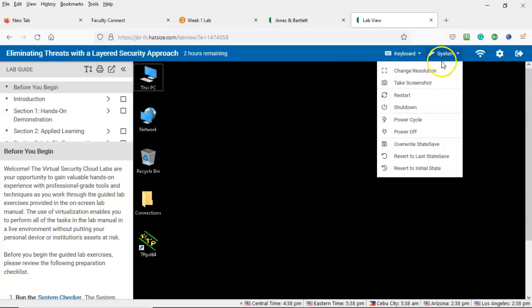Next, over here you have the system. Pull this down. You can change your resolution, take a screenshot, restart the virtual machine, shut down the virtual machine, power cycle, power off. Overwrite the state save, revert to last state save, revert to initial state. That means if you want to just start the lab completely over again, well, you have that option.